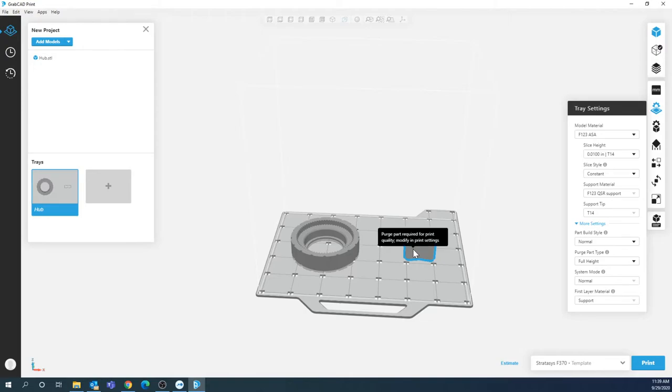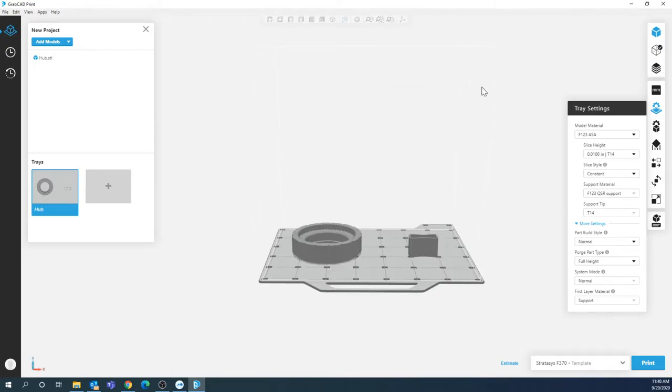Every time you switch between model and support material on each layer, you need to purge material from the next head that's about to print. In older machines, it used to spit that material out into a purge bucket, but in the F-series, it prints a purge tower with it. If you turn this off, then all that purge material would actually get done on the part itself, making the part look very ugly. So those are our tray settings we're going to use here.